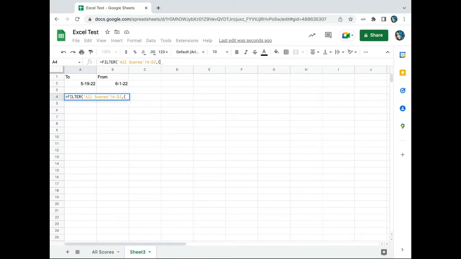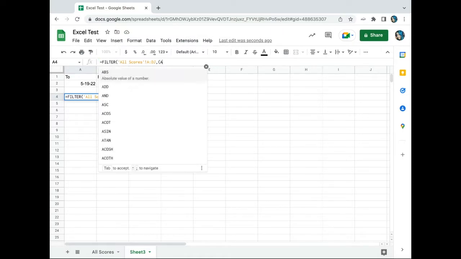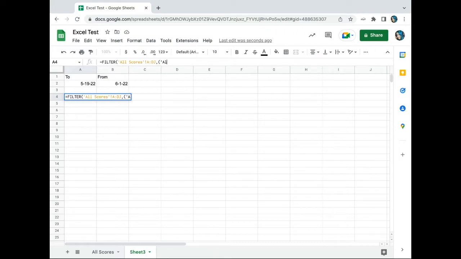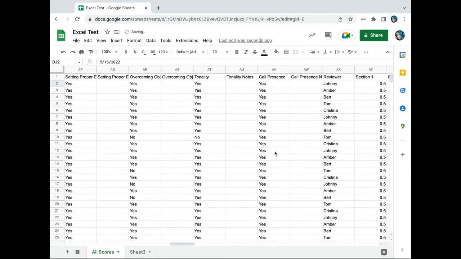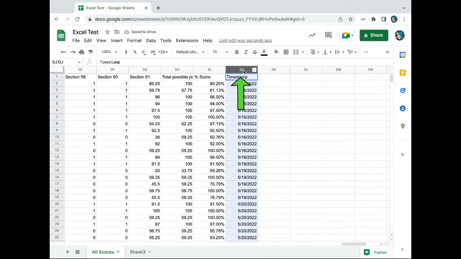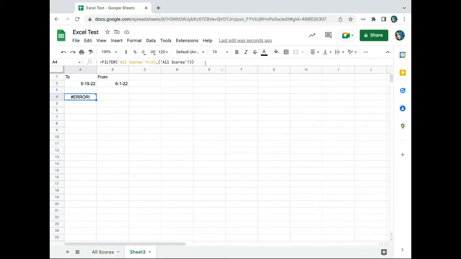We're going to add a comma, open parenthesis, reference that first sheet again, all scores, exclamation. The next thing we want to do is reference where our dates are. So what column the dates are in. So mine are in DJ. This is where the timestamp is on mine. So we're going to pop back over here. We're going to reference DJ to the end of DJ. That's going to pull the entire column, all dates that are in there.